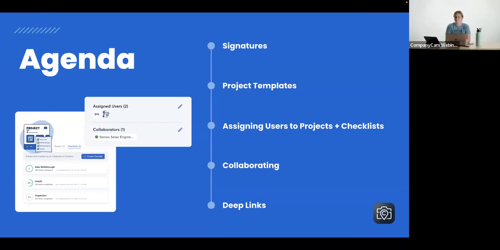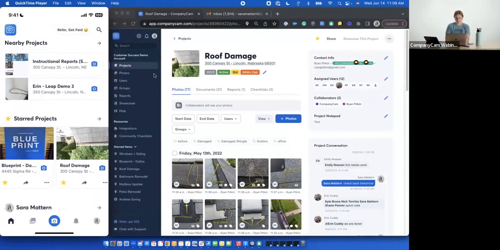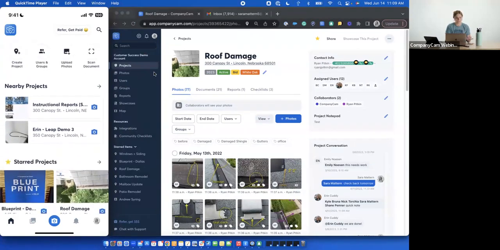Collaborating. We changed a few things there, so going to give you some updates. And then, of course, our deep links, so being able to open up CompanyCam through a link right onto the mobile device. So alrighty here. The screen you're looking at, I've got my phone on the left-hand side here, logged into CompanyCam through the app. And right here, I'm just at companycam.com, logged in, and I'm into a project called roof damage. So let's talk about our signatures.